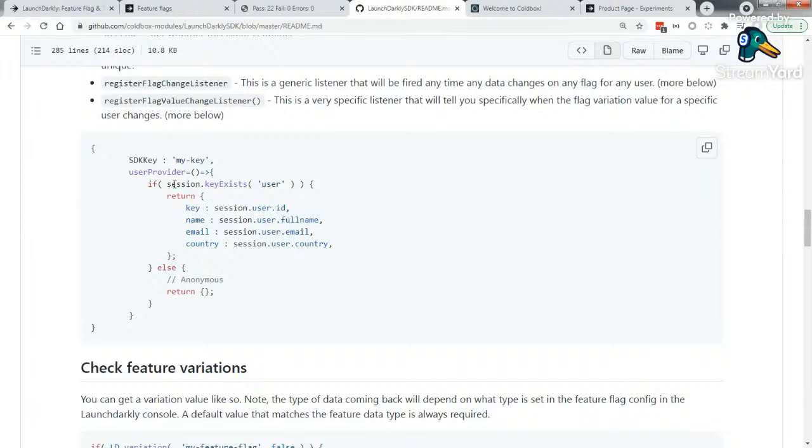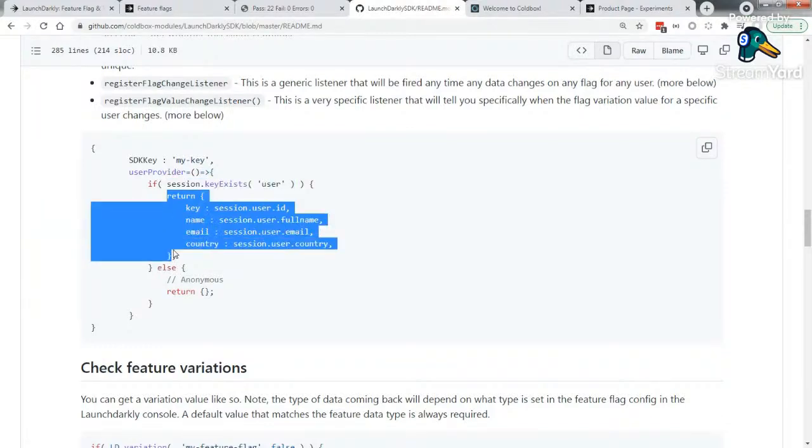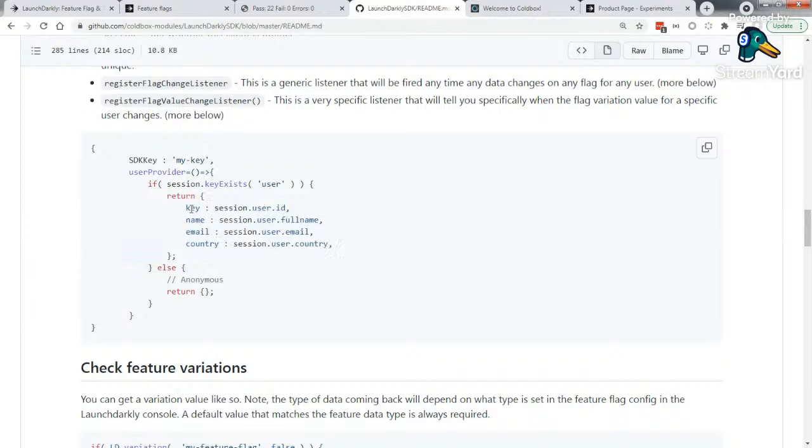So in this example, I'm saying if session.user exists, I'm assuming there's a logged in user. Then I return a little struct literal here. I have the key, which is important. That's the only required bit of information, which is the ID. I have a name, an email, and a country, right? Oh, look, I have invalid JSON. I have an extra trailing comma. Boo, I'll fix that later.